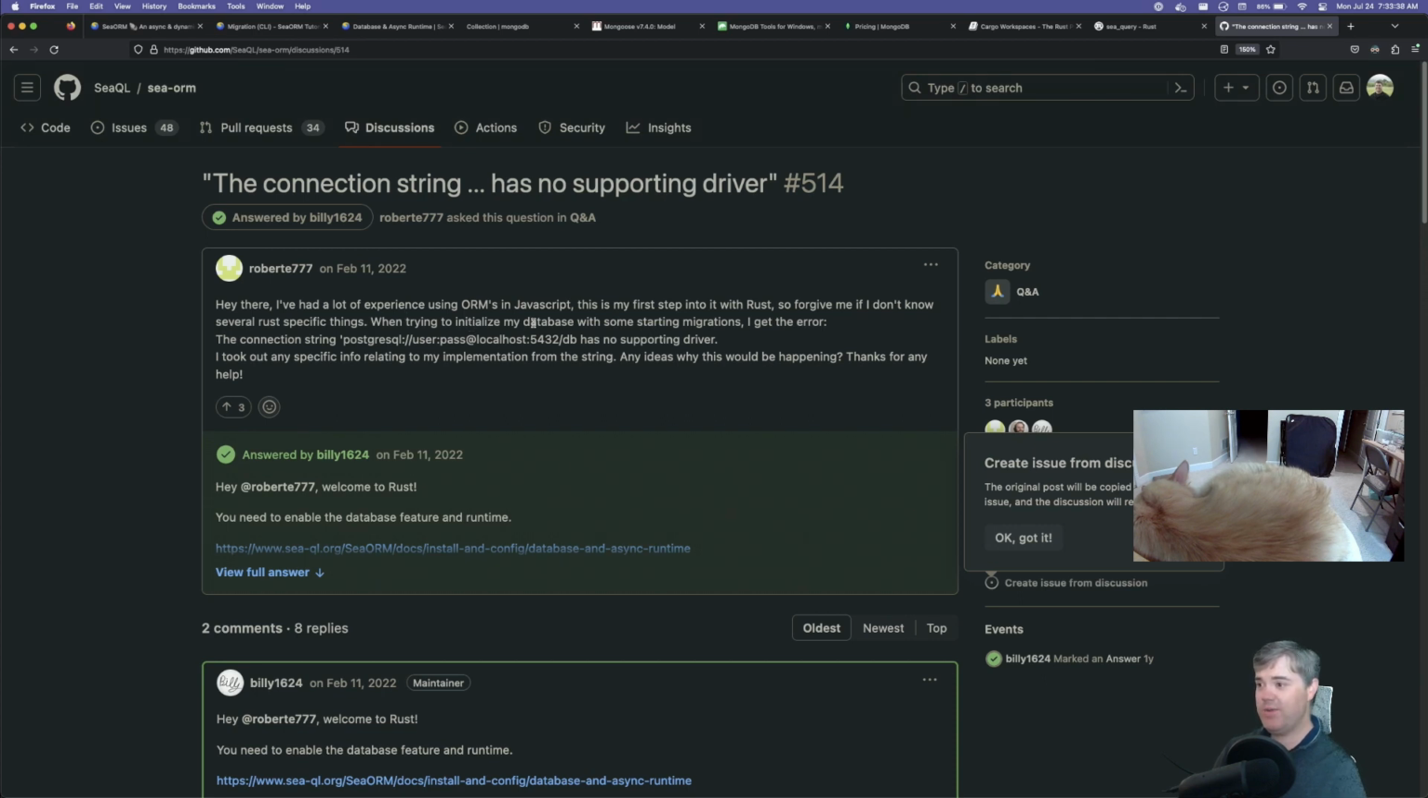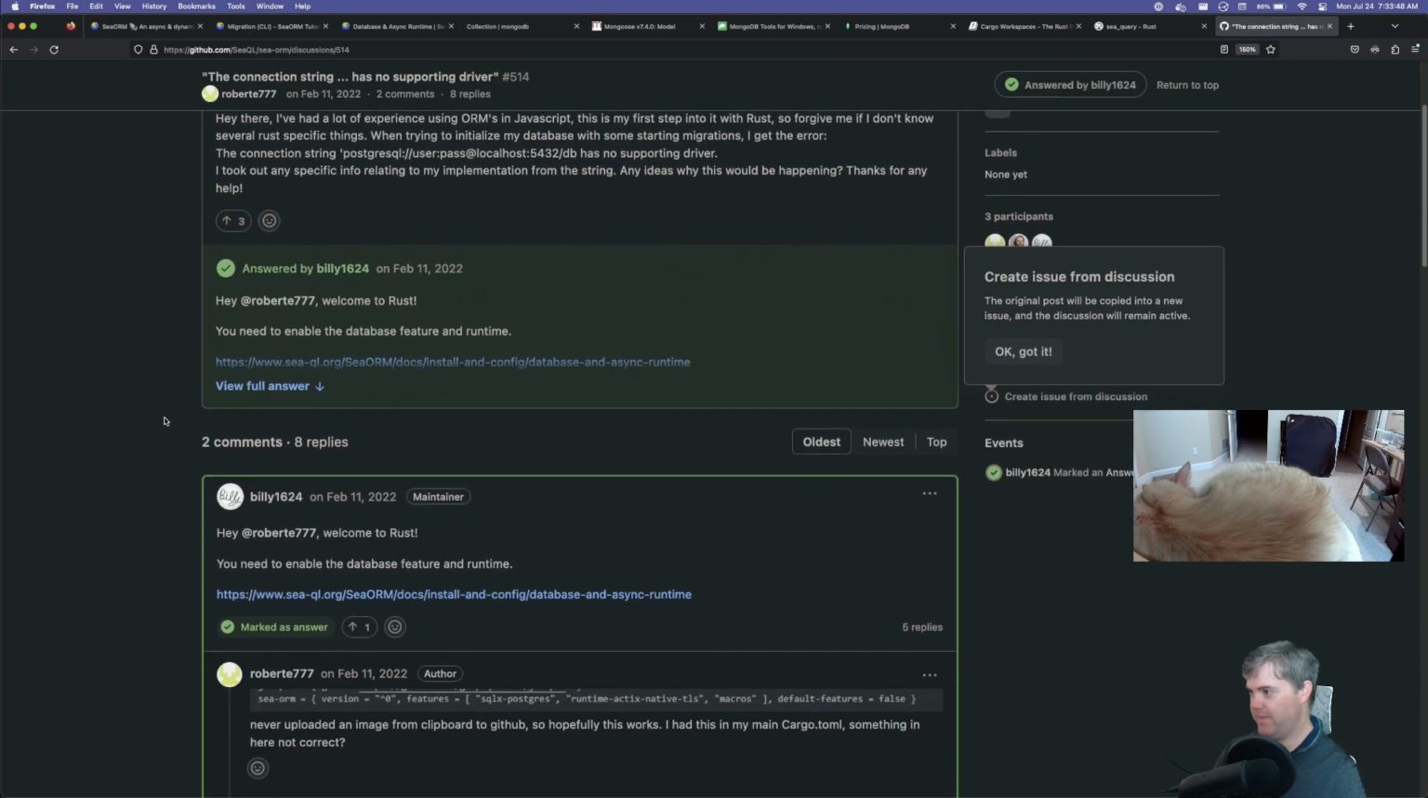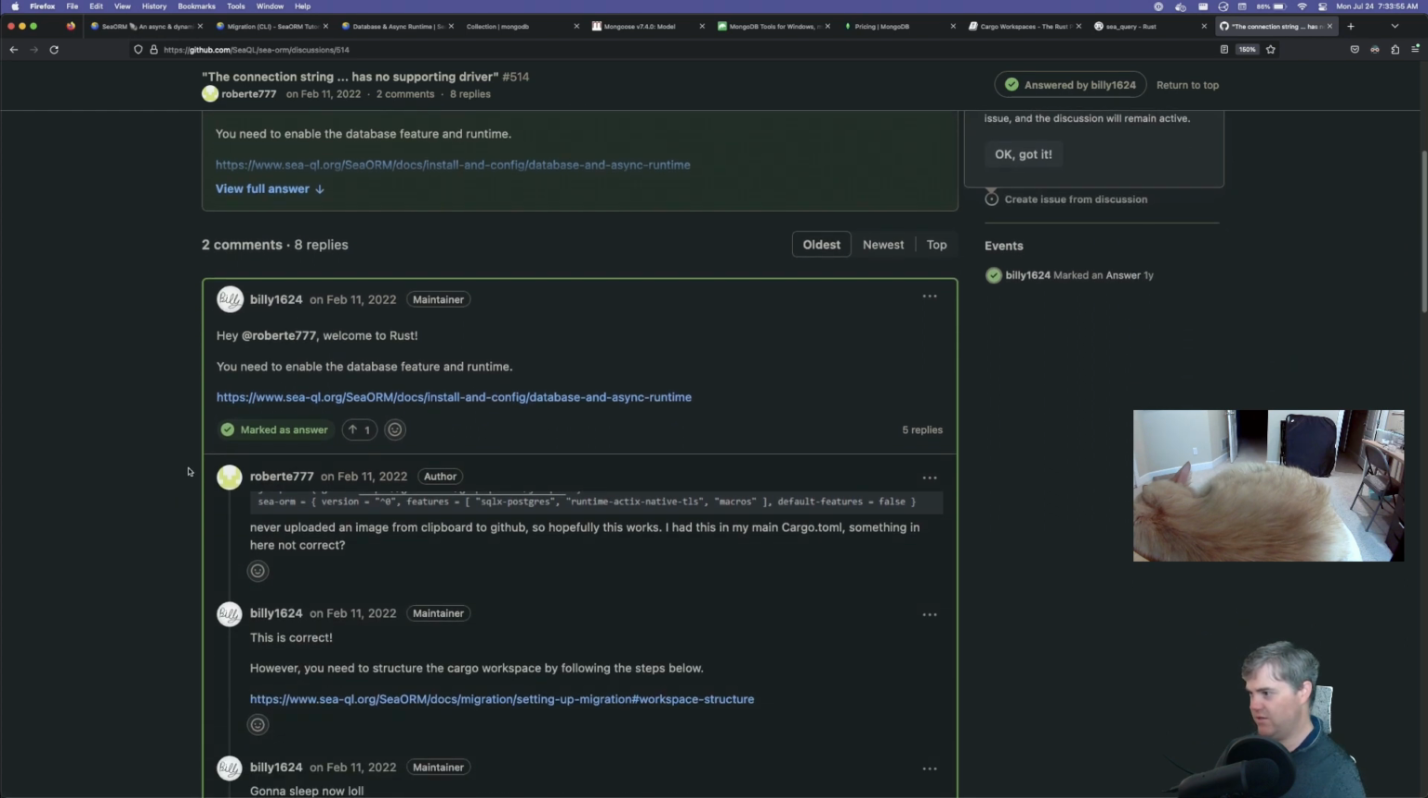Okay, well, I'm trying to initialize my database with some starting migrations. I get the error that the connection string has no supporting driver. Well, that sounds familiar. Okay, so this is answered. Okay, this was it.